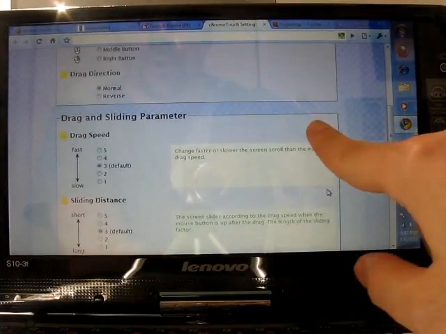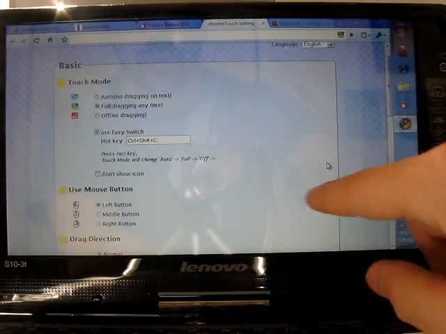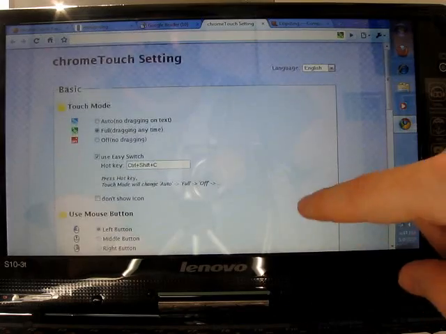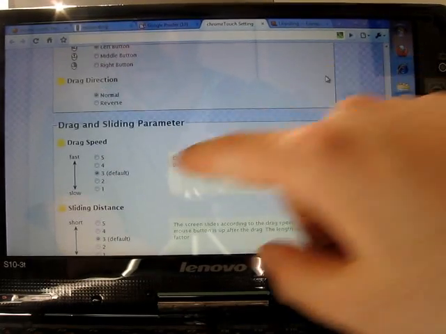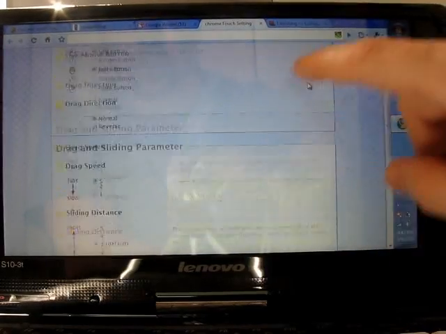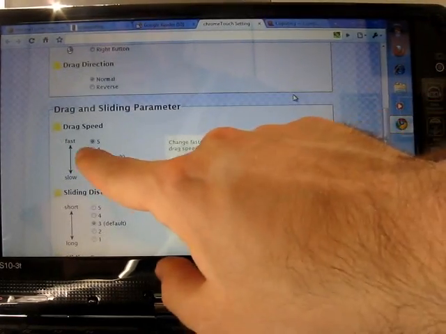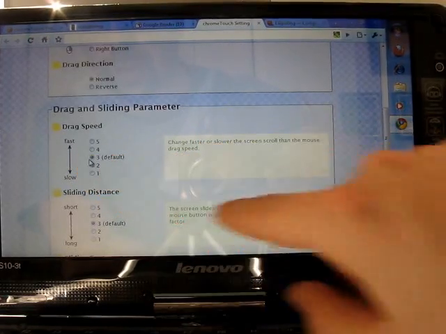You also have control over a couple of different things here. You have the drag speed. So, for example, here's the default drag speed, which is pretty fast. But if I change it up to 5, it's almost impossible to see what's going on here. Pretty fluid, which is good for a netbook that has a relatively slow processor and graphics.